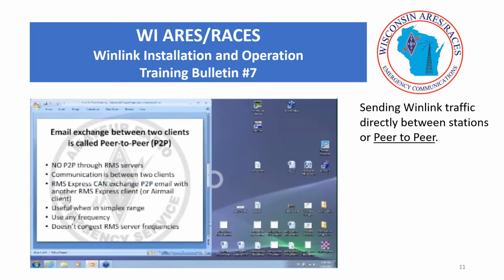RMS Express also supports the exchange of email between two clients. This is called peer-to-peer, or P2P mode. RMS servers do not accept peer-to-peer connections. It's just between clients. RMS Express can exchange peer-to-peer email with another RMS Express client or a recent Airmail client.